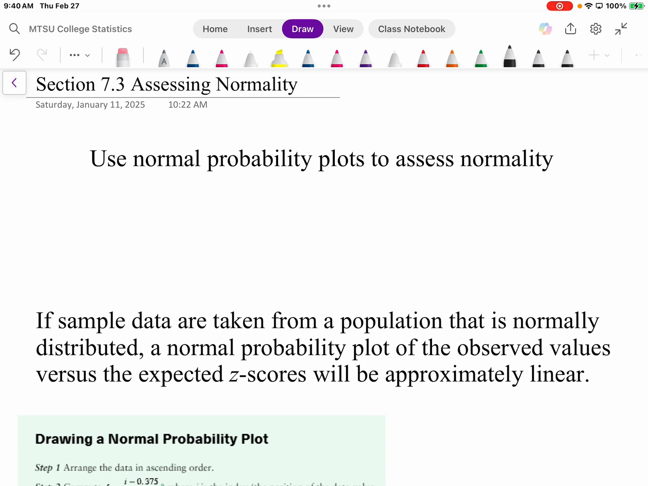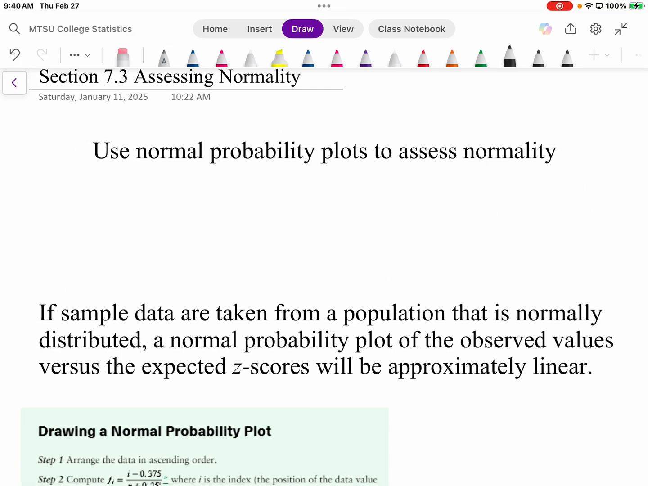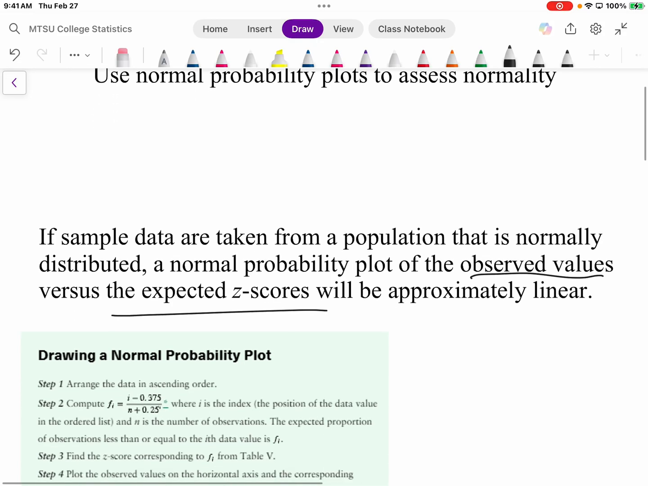So one method to assess normality is, if we have sample data taken from a population that is normally distributed, a normal probability plot, we can look at the observed values versus the expected z-scores. Is it approximately linear? If the observed values and the expected z-scores, not the actual z-scores, but expected z-scores, have a linear model when we graph it in a scatter plot, then we can say that it is normal. All right, that's one way.